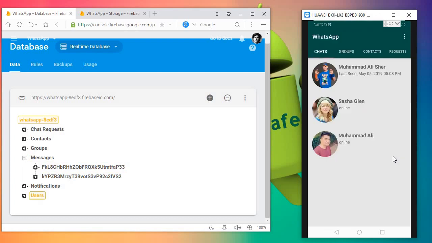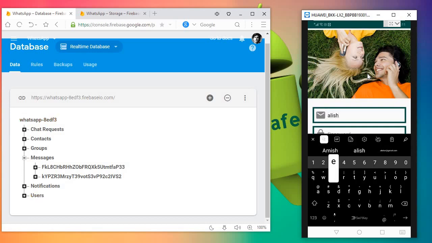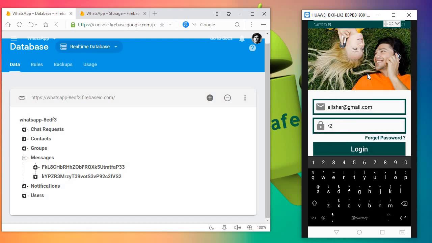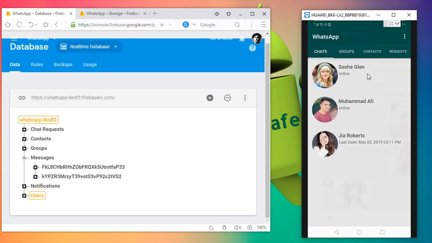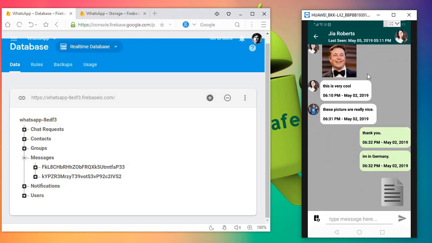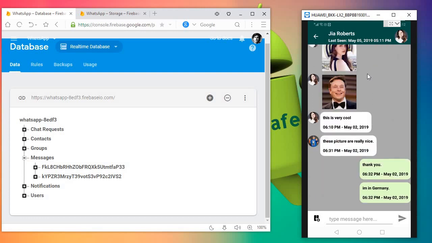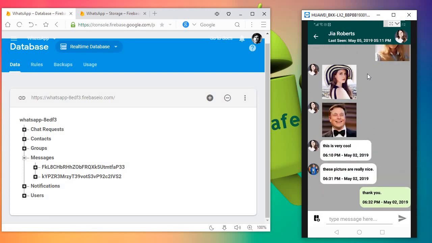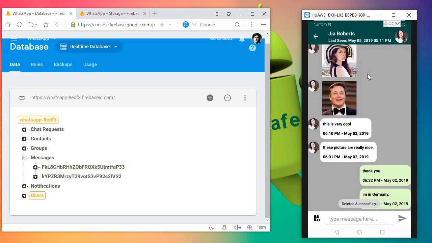Now I log out from here, to see from the other side if it is working there or not. I log out from here, and I'm logging in now as Ali Share, so that we can see whether that feature is working or not. I'm logged in successfully. Now if I go to GR Roberts, you can see this is really cool. The document which we deleted for everyone is deleted successfully for everyone, and the pictures are still here, which we deleted just for me. This is working really nice. Now I'm going to delete this file also for everyone. Delete for everyone, and if we go back, you can see it is deleted successfully.